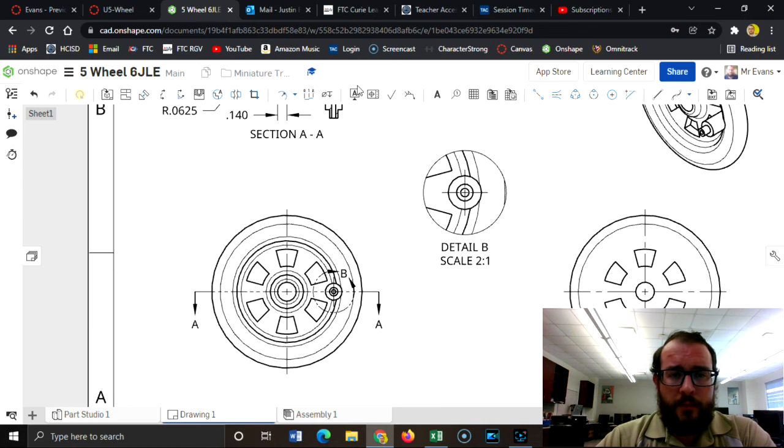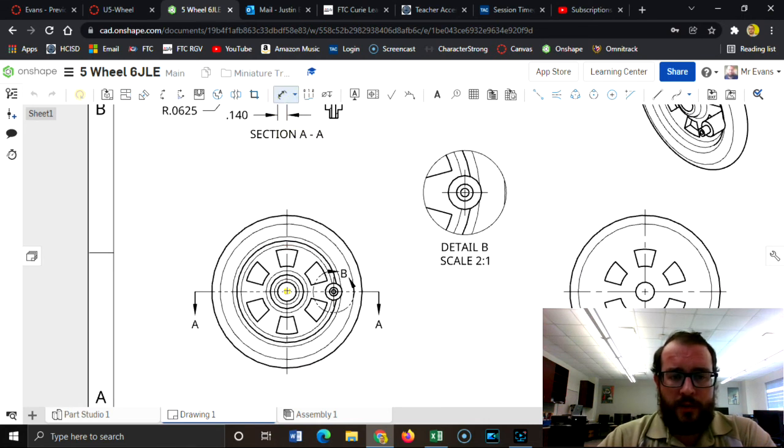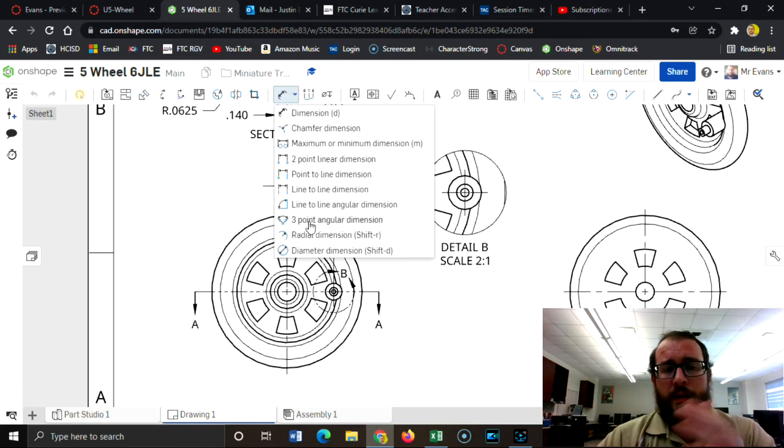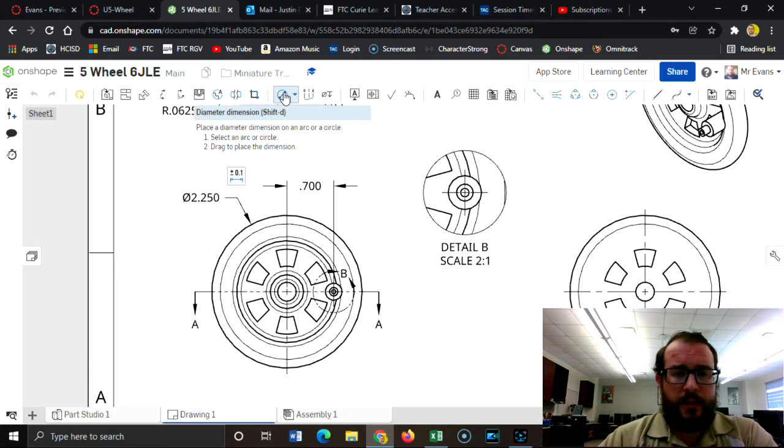Now let me do a dimension that goes from the center to this center. That's the 0.7. There we go. And let me get a couple of the diameters. Now I know that they're kind of referenced up above, but I don't think it would hurt to show the main diameter here. Notice that I clicked a different tool here, a diameter dimension tool. So let me have that.